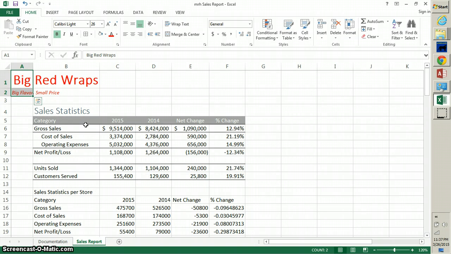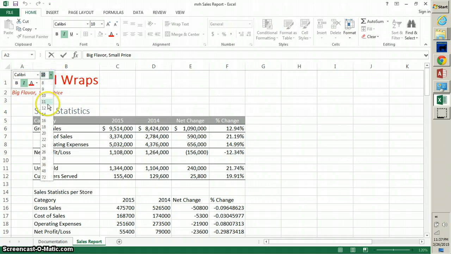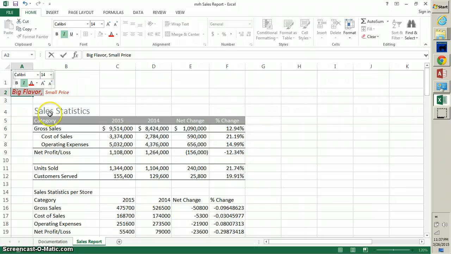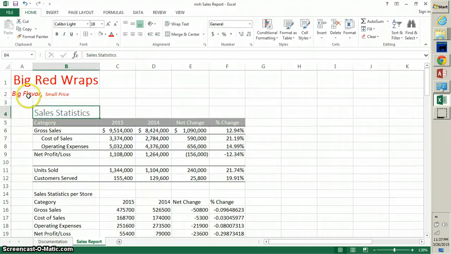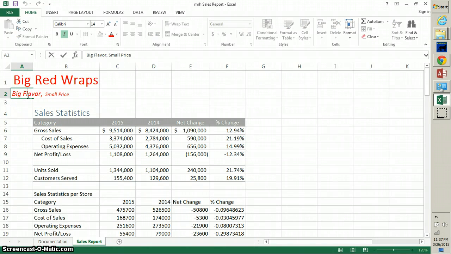There's one difference though. If you notice here in cell A2, the font for big flavor and small price are the same, so it didn't actually pick that up. So we need to change that, because if you remember, we had that as 14-point font for the big flavor. So if you double click, I'll show you one more time here.